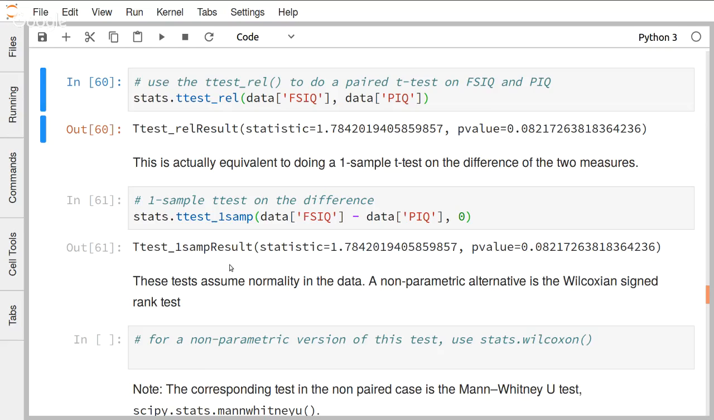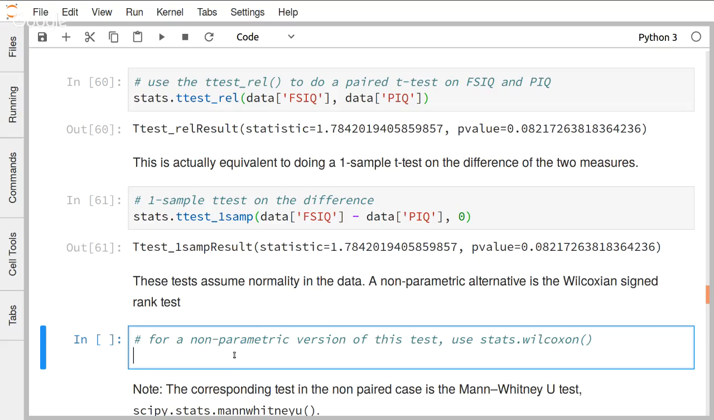These tests assume normality in the data. We covered this a bit more in last week's lecture, so we won't go too much into that. But a non-parametric alternative is the Wilcoxon signed rank test. The stats package also has that ability. So if this data is not normal, then you can use stats.wilcoxon. I think you can do the same.